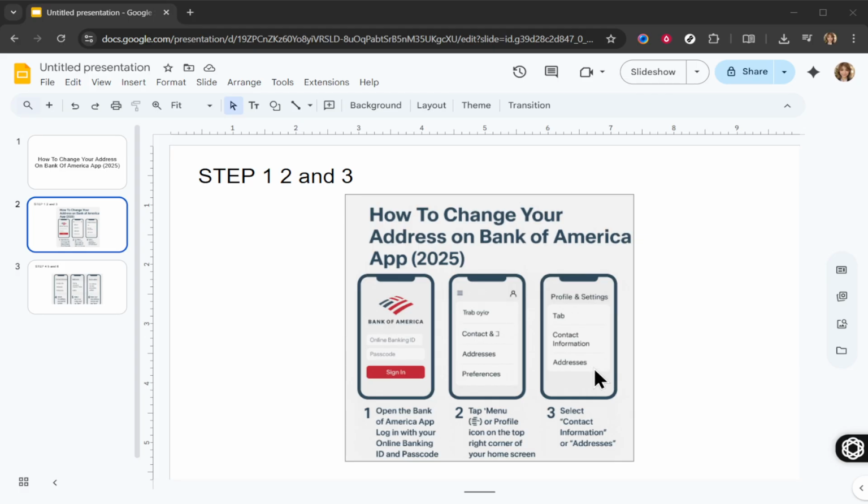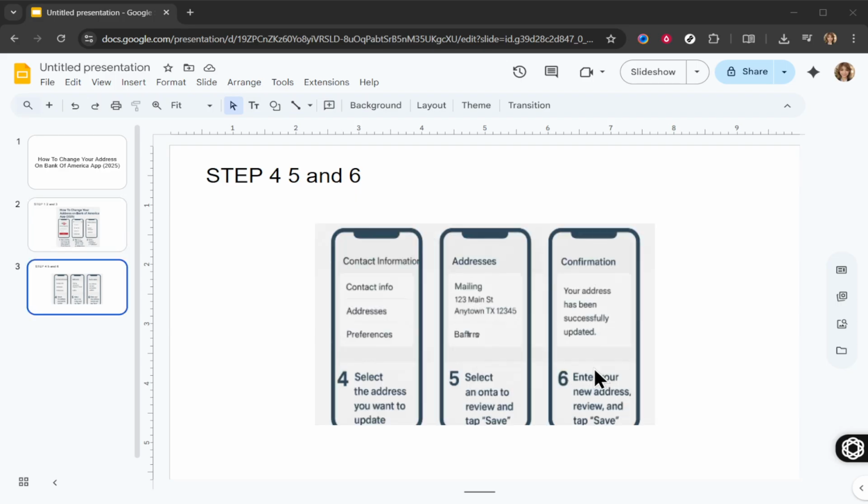After submission, you should see a confirmation message popping up on your screen. This message is your assurance that your address has been successfully updated. Make sure to keep an eye out for this confirmation, as it's crucial in verifying that the changes have fully processed. And there you have it.